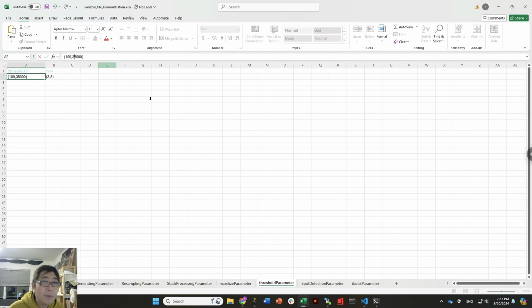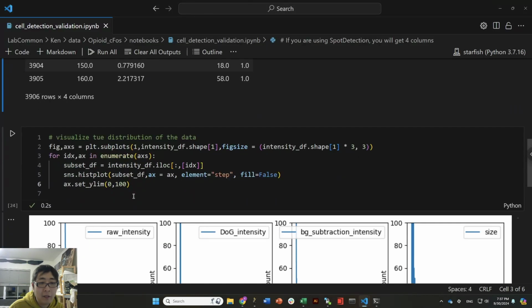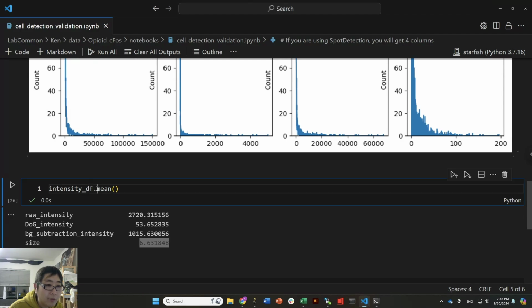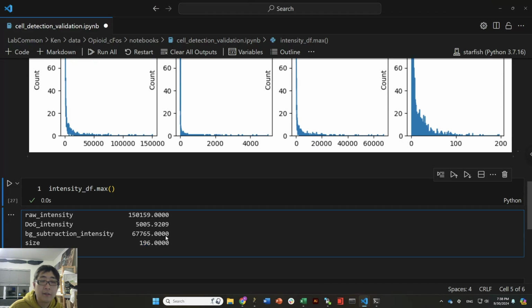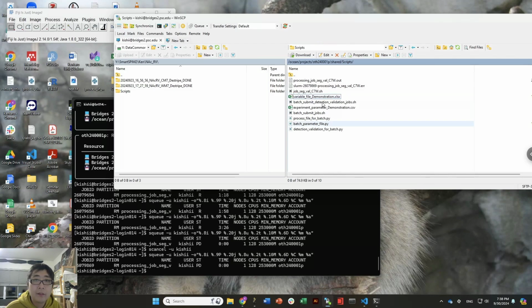And then the upper limit, we probably want to get the maximum, or anything above the maximum. So the max of the size is around 200. If you give it like 1,000, that should be probably fine. Okay. So once it's saved, you close it again, and then you can resubmit this job again.